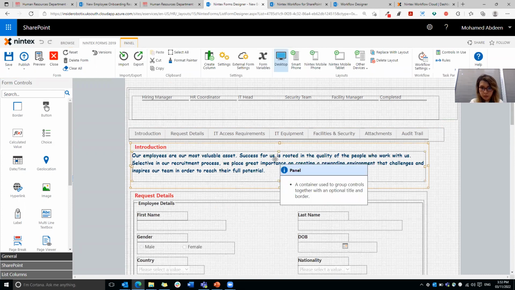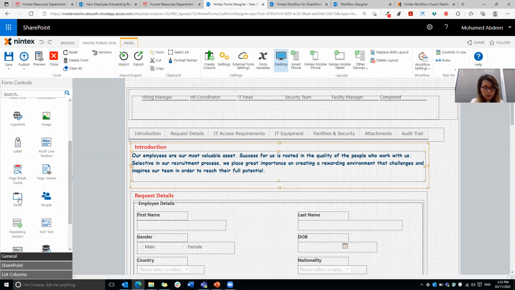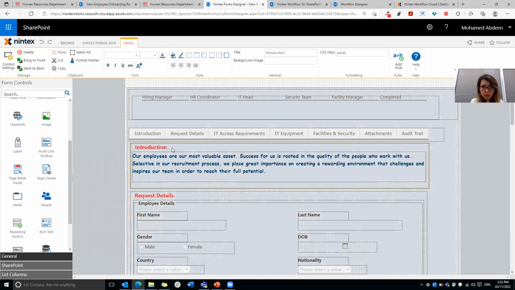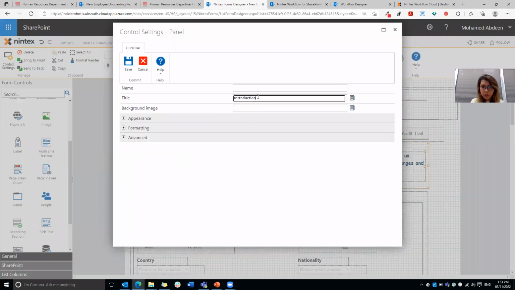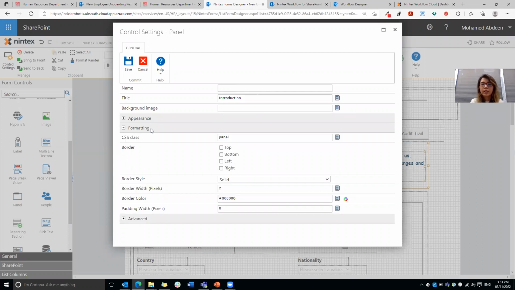I have different sections, so I need to create a unique panel for each section. I have here in my form controls a panel, so I can drag and drop it here and adjust it. I can add the title for the panel or the legend here, title, introduction. And if I need to add any class for this control, all I need to do is to specify the name of the class inside the CSS class field here.